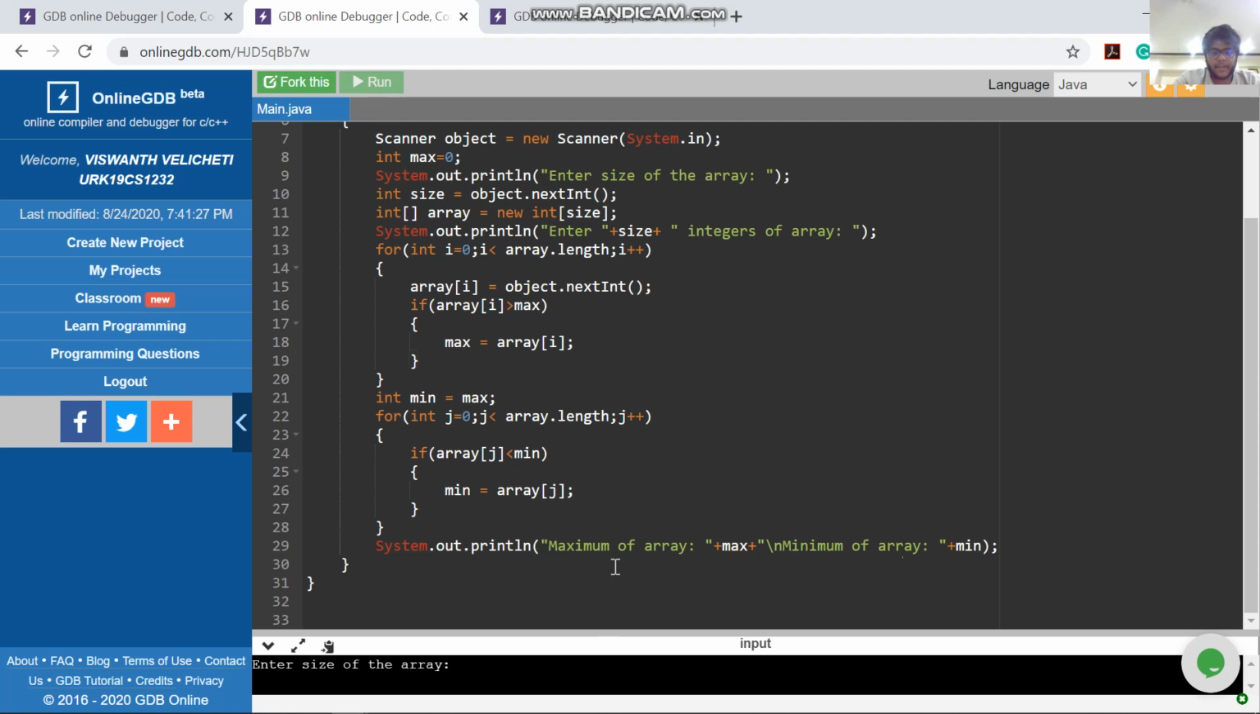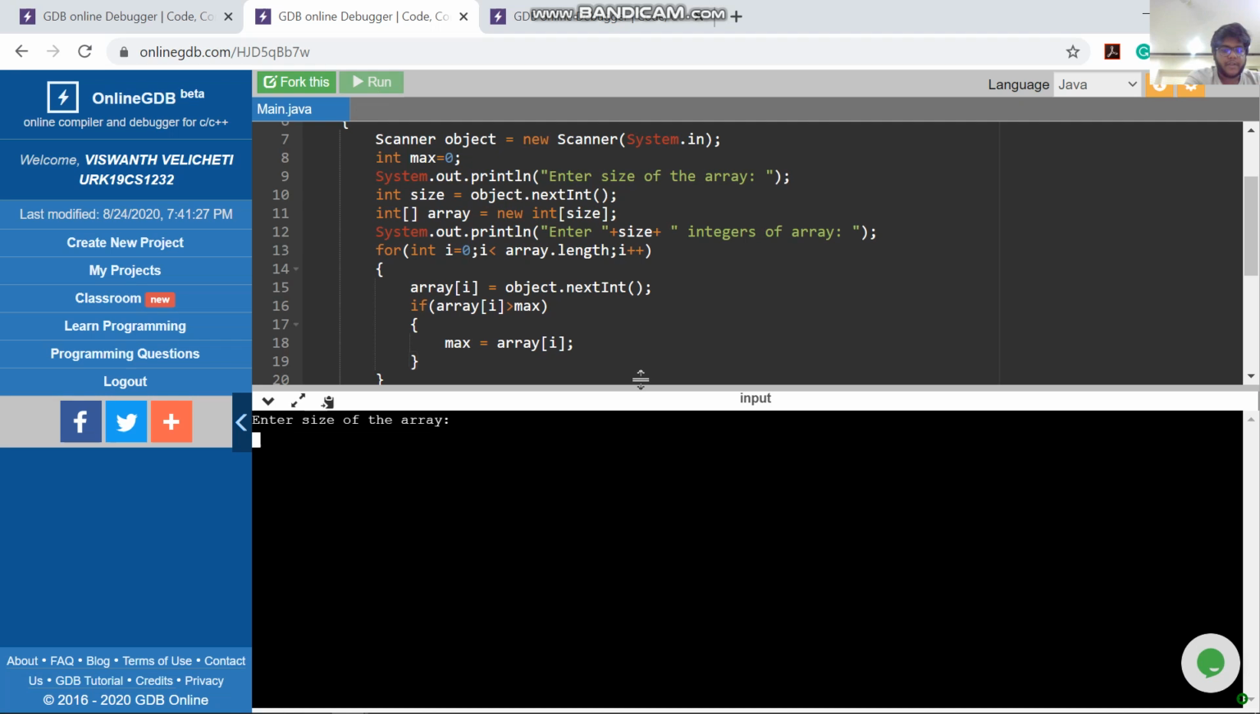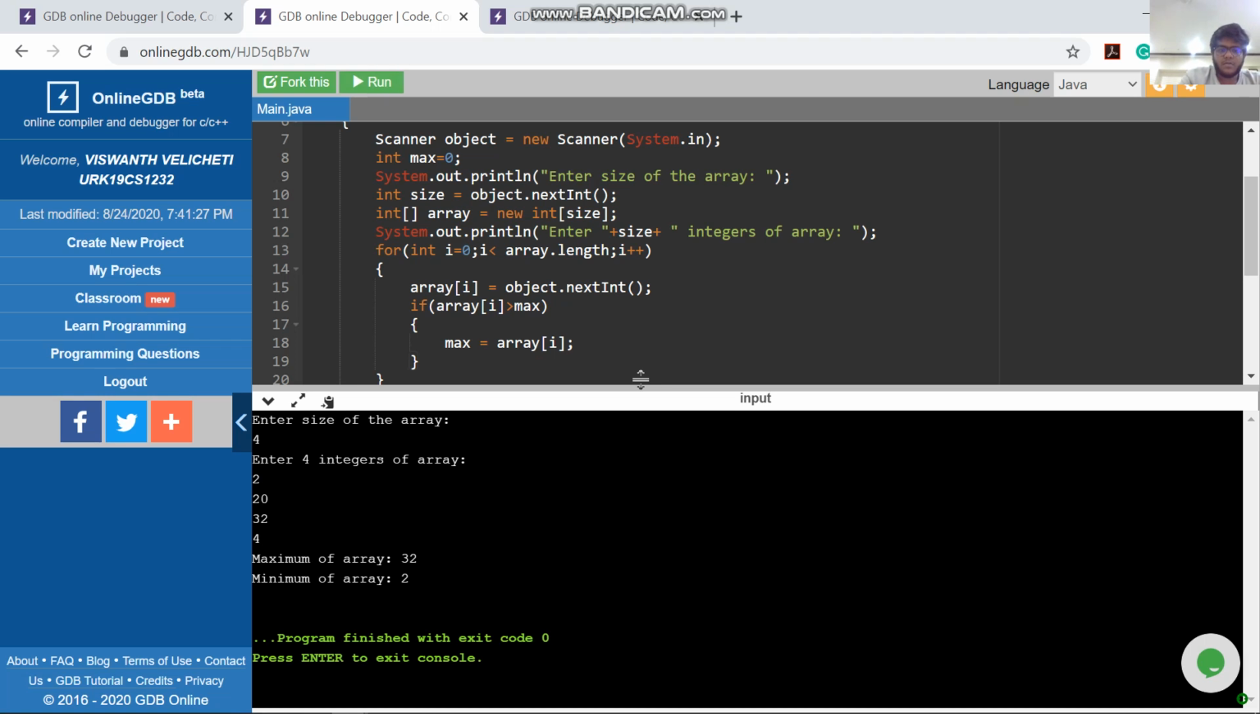Enter the size of array. Let's enter the size of array as 4. Enter 4 integers of array: 2, 20, 32, 4. The maximum of the array is 32 and the minimum is 2.